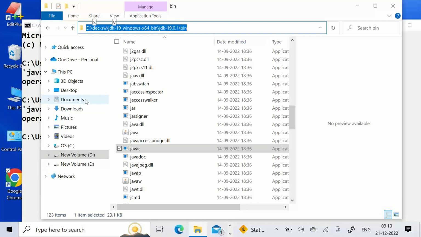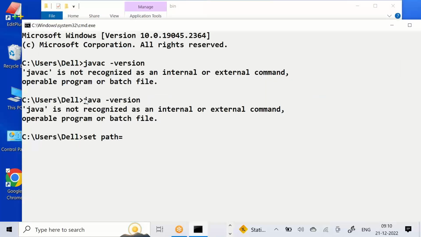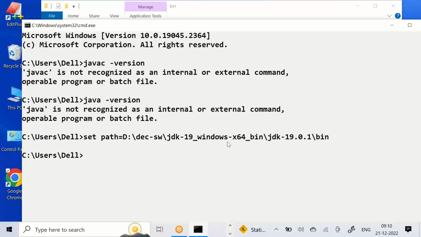Now come back to the command prompt. Right click and paste. We are setting a path to the commands' location.